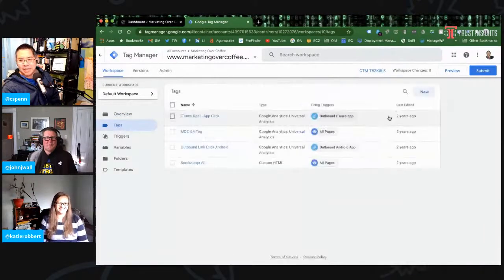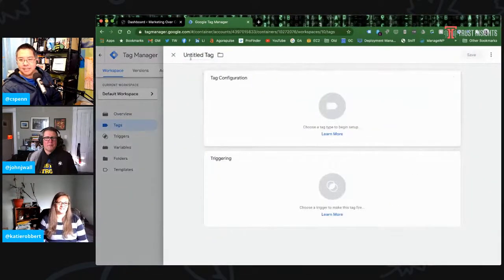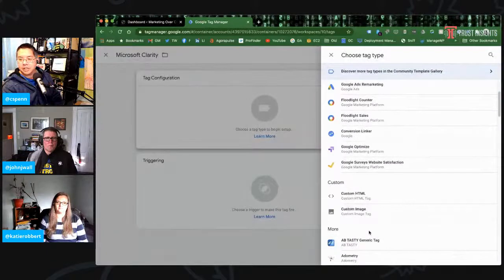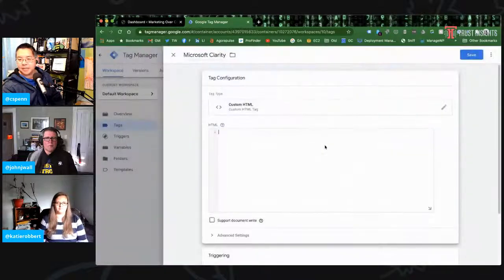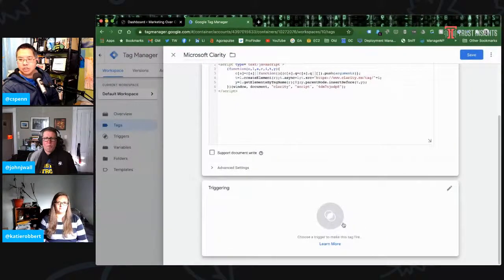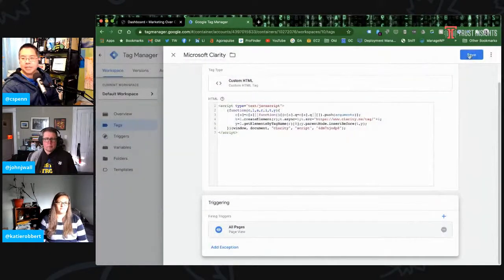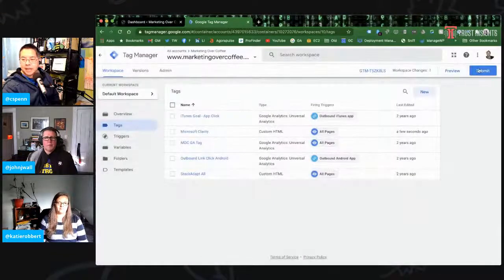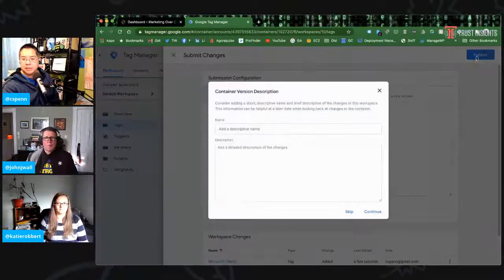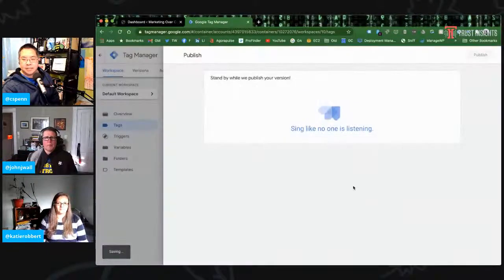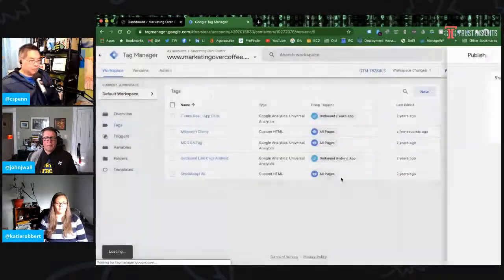Let's go ahead and make a new tag. And we'll call this Microsoft Clarity. I choose our custom HTML tag here. Paste our code in. Trigger it on every single page. There's no reason not to have it on all of our pages. And we'll go ahead and publish this. And that will now have this tag implemented on every single page.